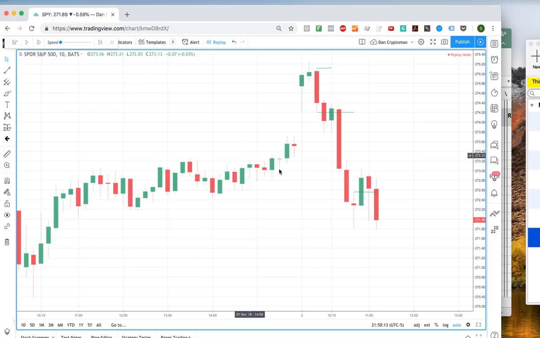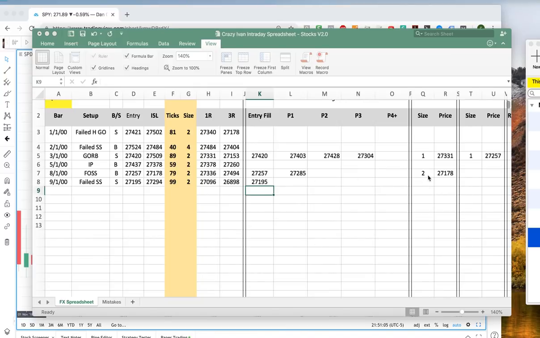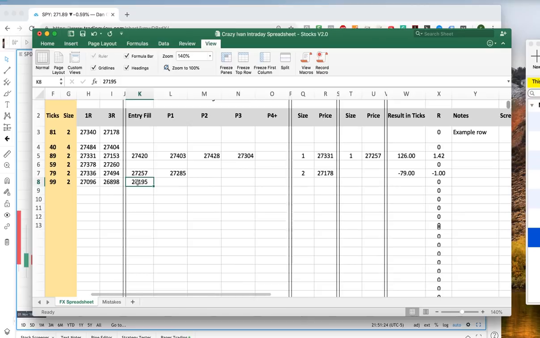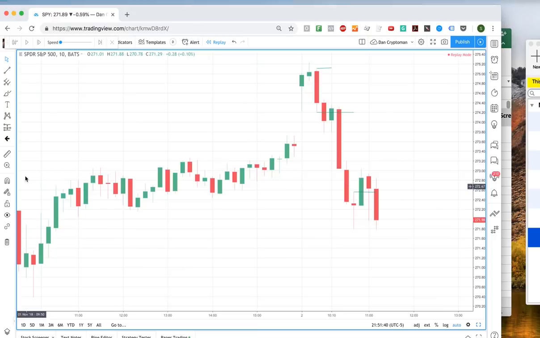All right, so our long trade is stopped out. We have a 1R loss. Our short trade is entered. So let me enter that in the spreadsheet now, and I'll show you what it looks like. Over here, we lost on both our SPYs at the price of the initial stop loss, which is 27,178, and we are entered with an entry fill of 27,195 on our failed shooting star. So our first trade we have 1.42R. Our second trade we lost 1R. Now our third trade we are in, and we are short, and I need to enter in the P1. The P1 value is 271.98.